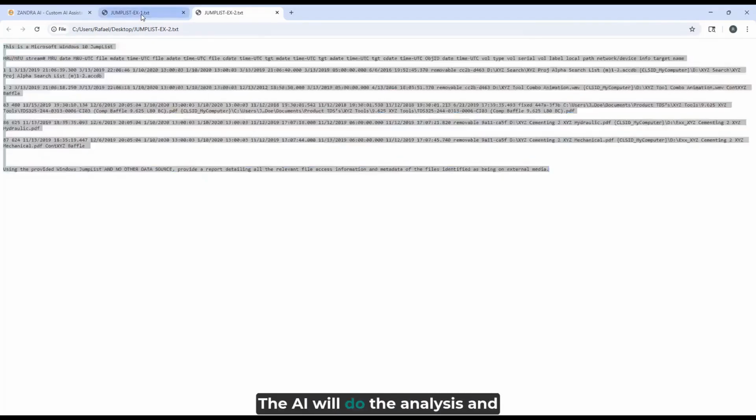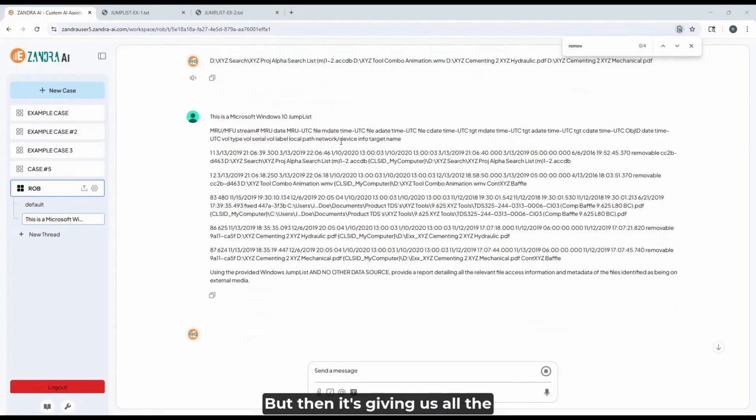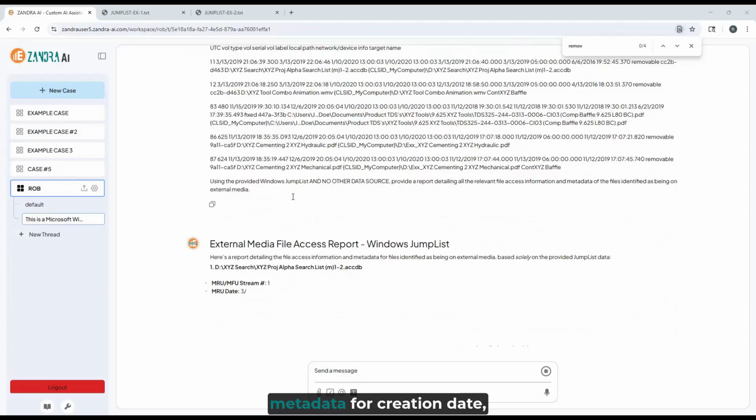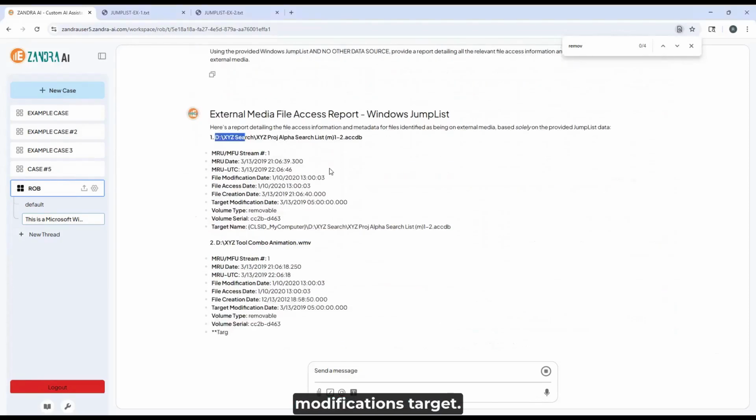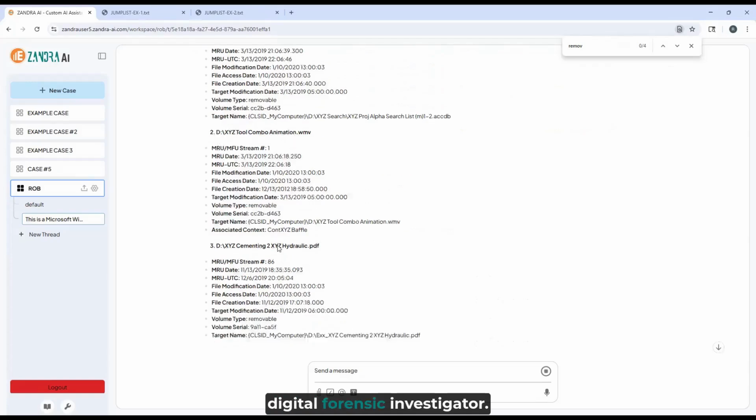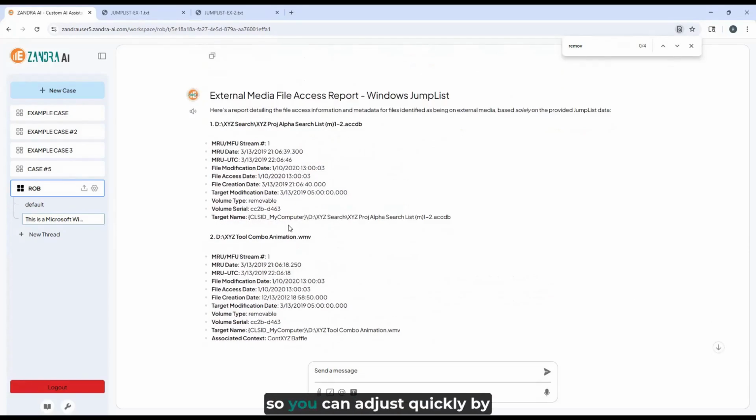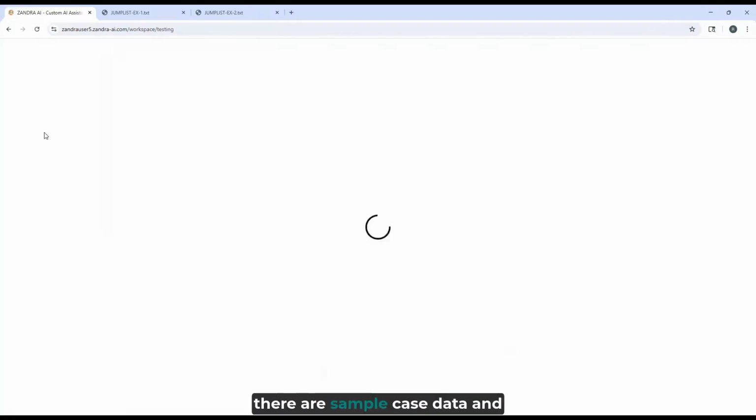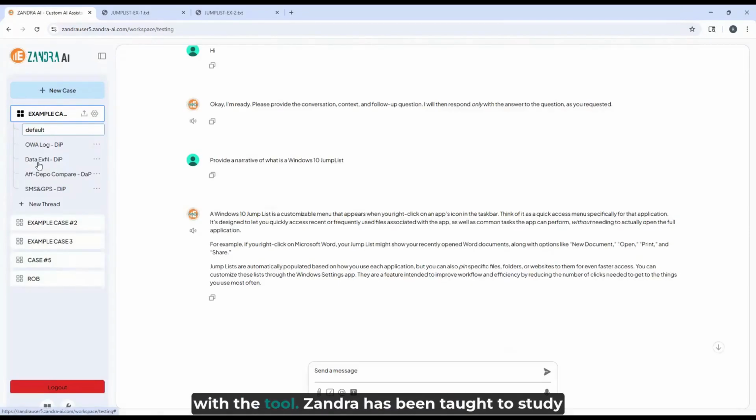The AI will do the analysis, and it comes back identifying the exact same files again, but then it's giving us all the metadata for creation date, file access date, modifications, target. This adds additional information that can be more useful for a digital forensic investigator. The analysis is always done in real time, so you can adjust quickly by adjusting your prompts to be more exact. In every instance of Zandra, there are sample case data and prompts that can be used as you become more familiar with the tool.